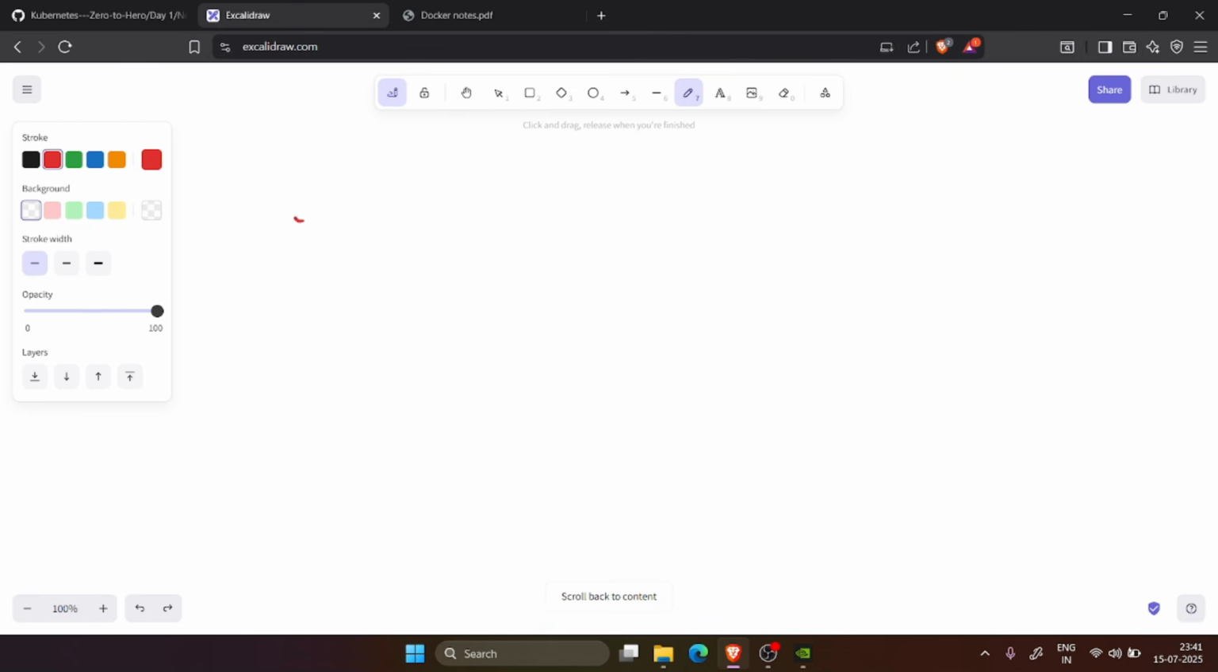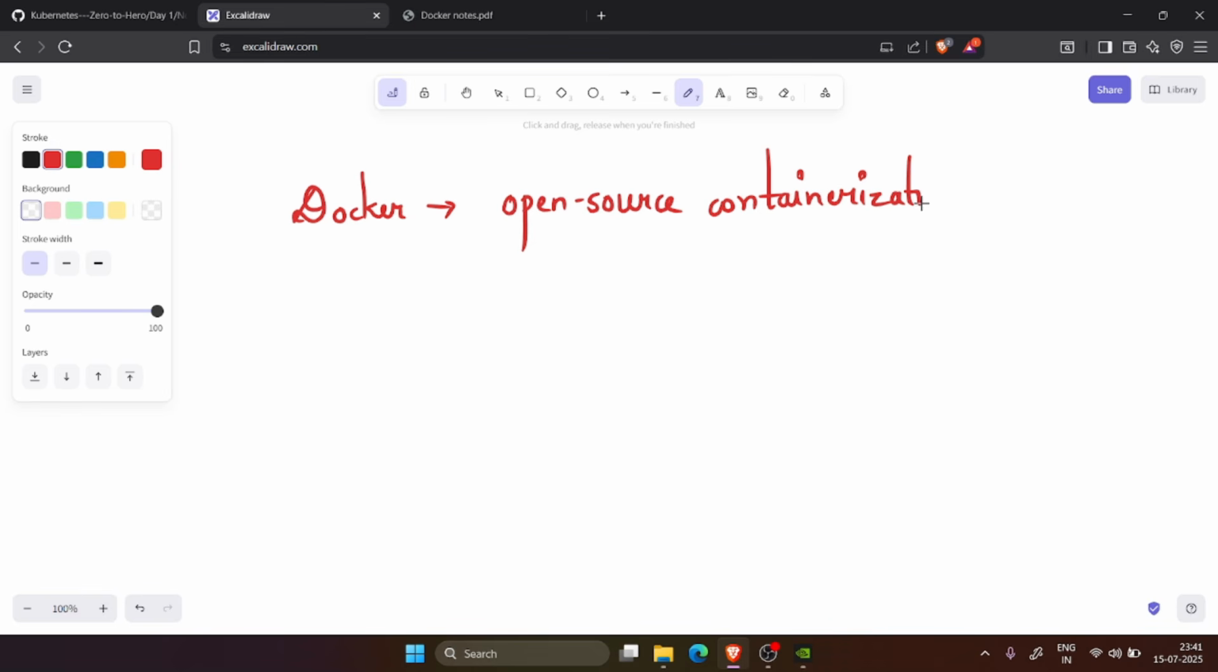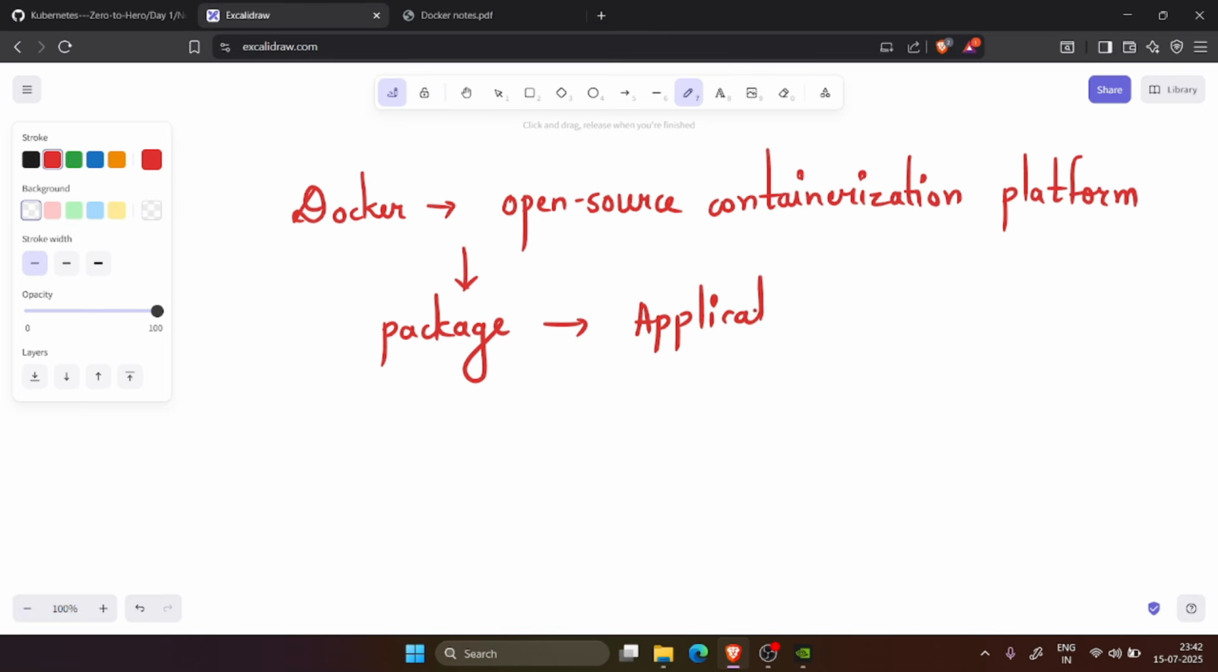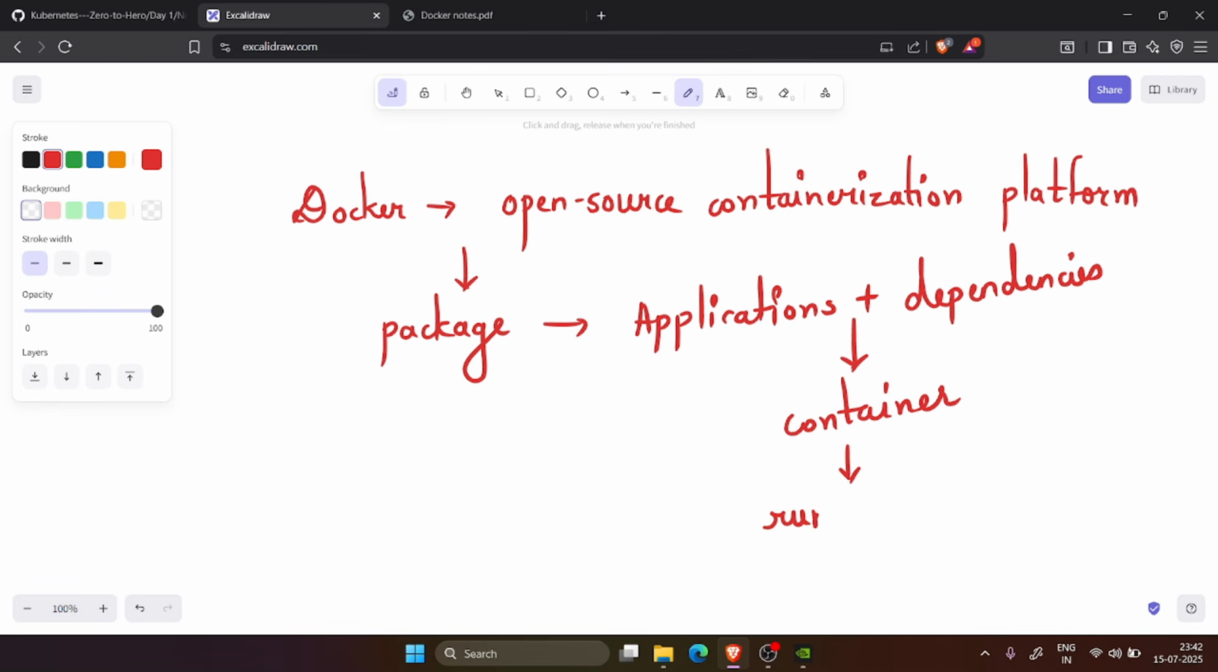Right? You are alternatively using container and Docker. So let me explain. So basically, Docker is an open source containerization platform, okay, which helps in packaging your application along with its dependencies into a container which can be run across multiple environments.